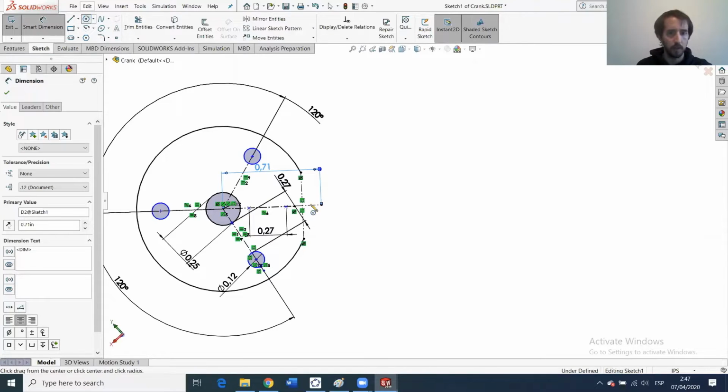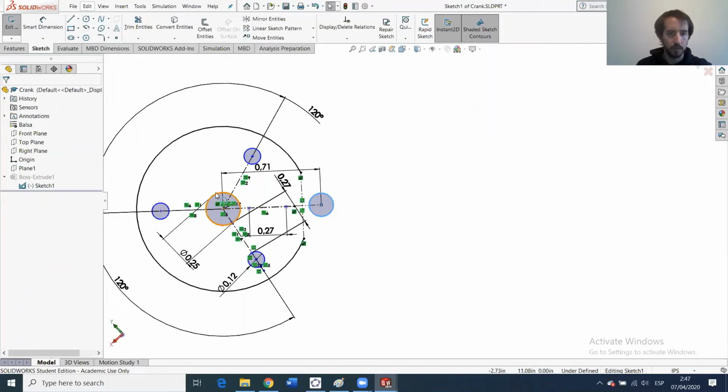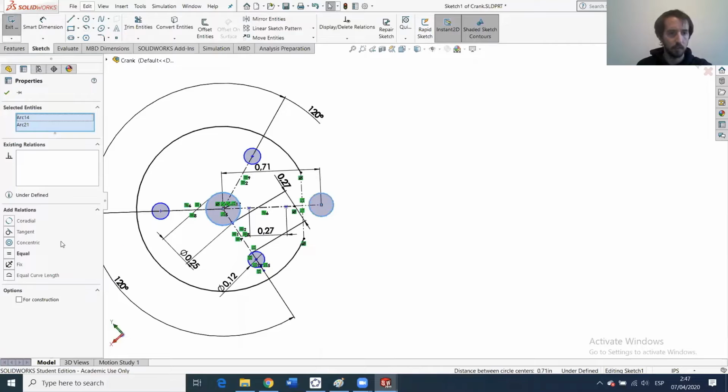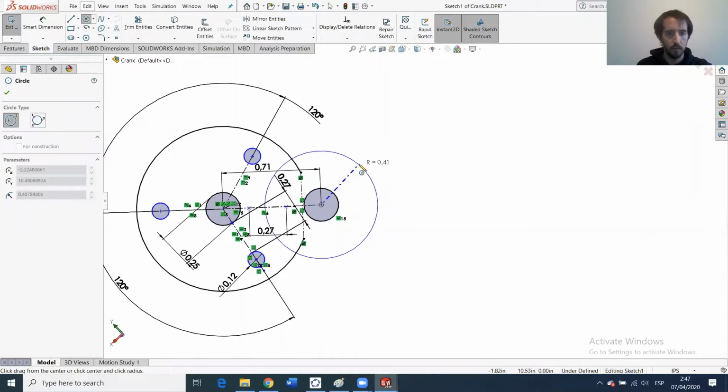So we will create a circle here, and we will say that this circle and this circle have to be equal in dimensions. Perfect. And finally, we will add here a circle.